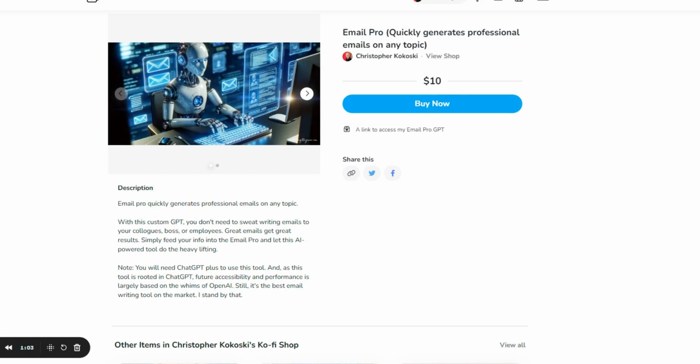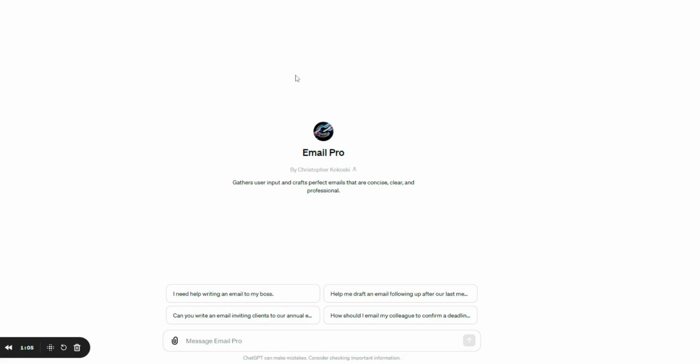All right, so let's jump into the actual tool itself. This is what it looks like. Email Pro, just like it says, gathers user input and crafts perfect emails that are concise, clear, and professional. You don't absolutely need this tool. Of course, there are a lot of AI tools out there, including ChatGPT, Gemini, Claude, all the other ones that you can use to write emails. But you will need the right prompt to get the best results.